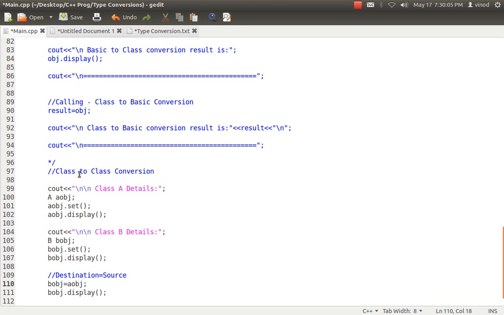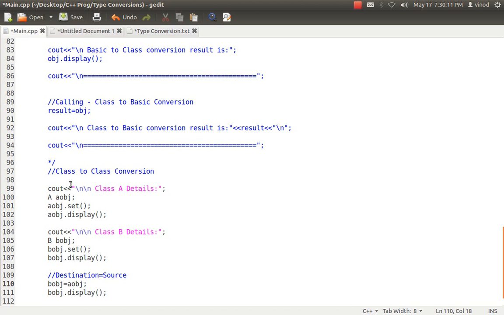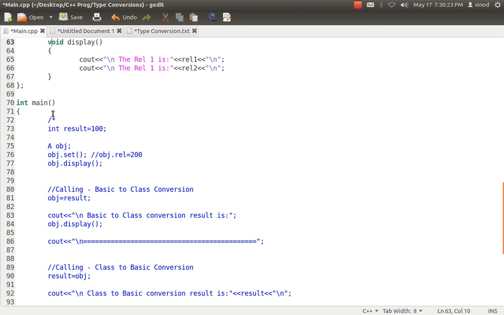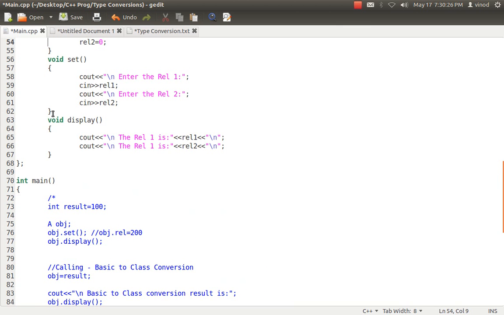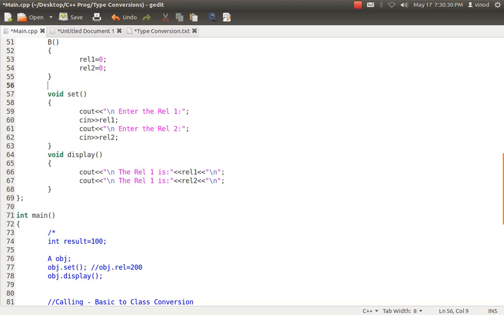Okay, so if you remember, a constructor should be created in the destination class, and who is my destination? BOBJ is finally going to get it. So source is A, destination is here, so the constructor should be created in the destination class, that is in the B class. So I'm going back to the B class and I'm creating a constructor here. After the default constructor I'm saying this.